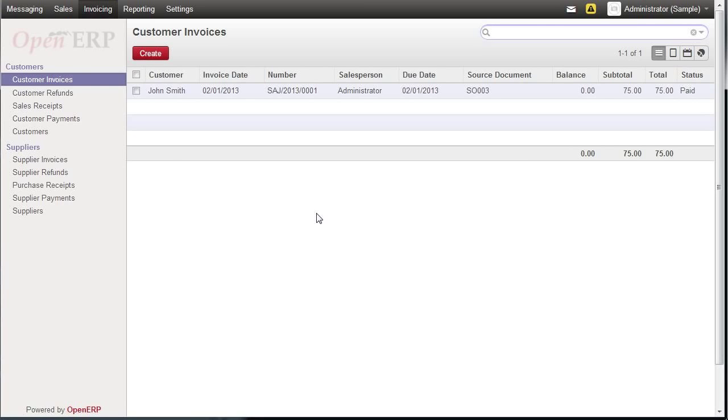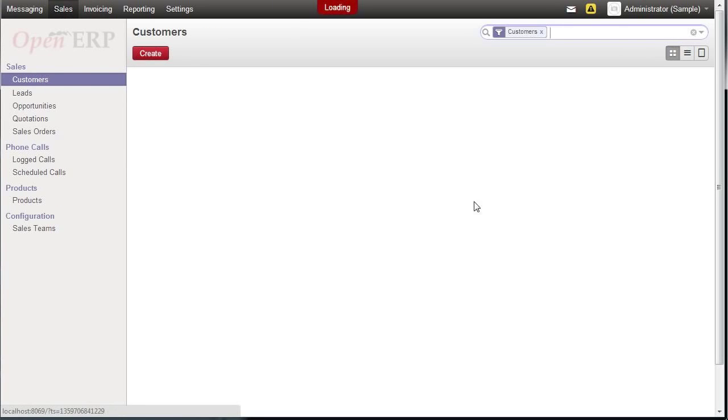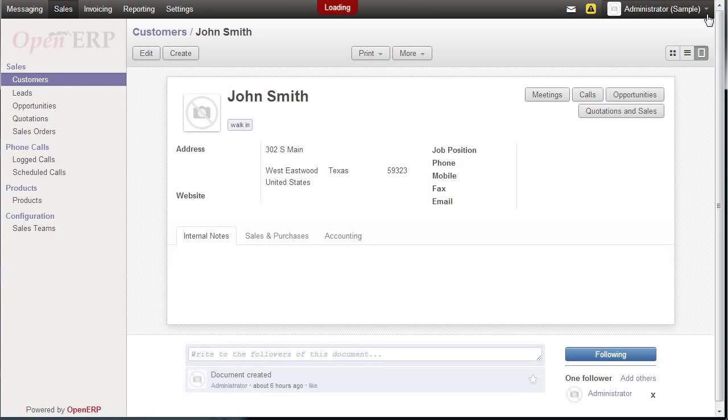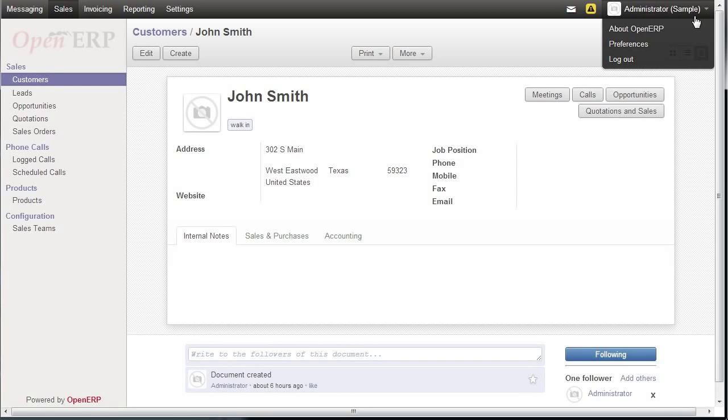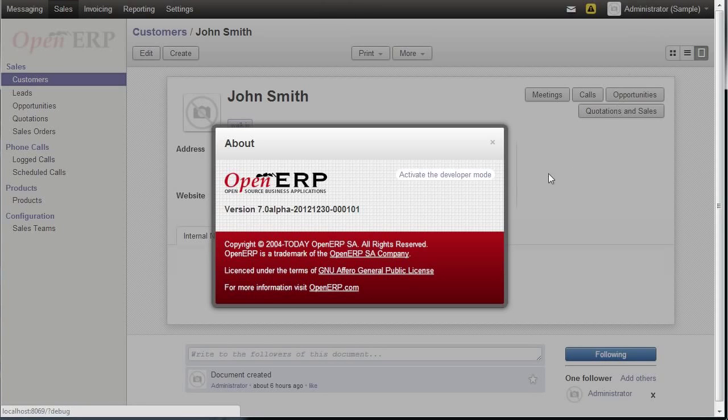Perhaps you want to add some additional fields. What I'm going to do here is quickly show you a little bit on a more technical scale how easily that's accomplished. I'm going to go here to OpenERP. I'm going to activate the developer mode.